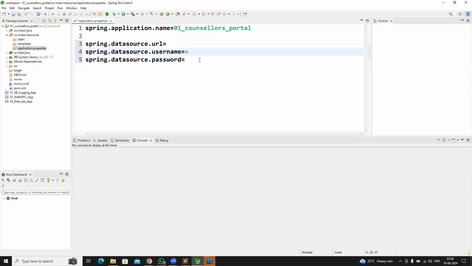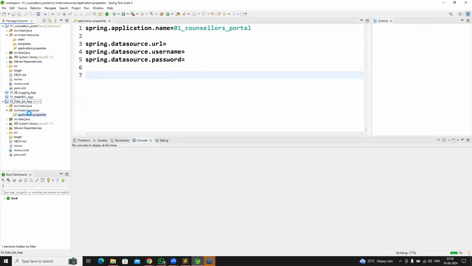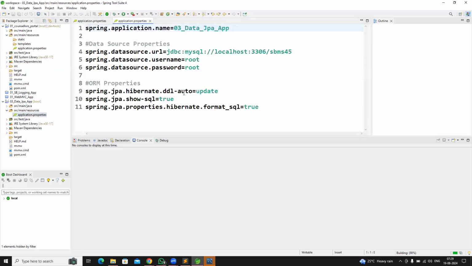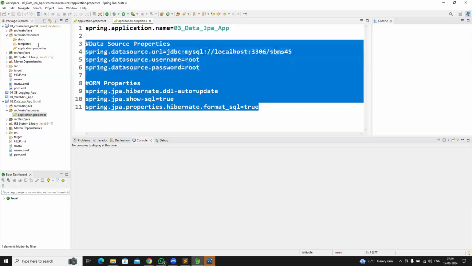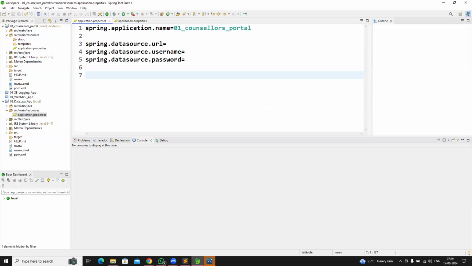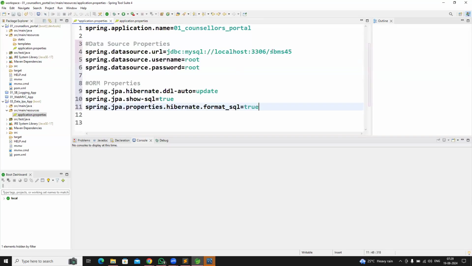Along with these things, we can configure some ORM properties also, like show SQL, format SQL, and auto DDL update. So like this, the properties will be available. DDL auto update and show SQL is true, format SQL is true. So like this, we can configure data source properties and ORM properties.